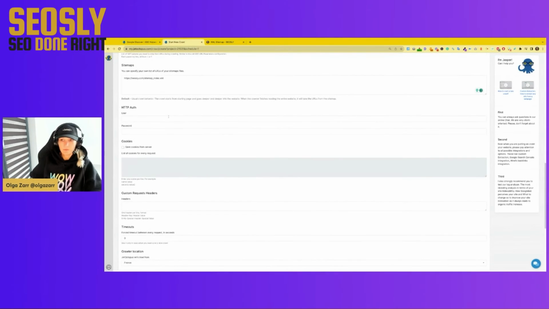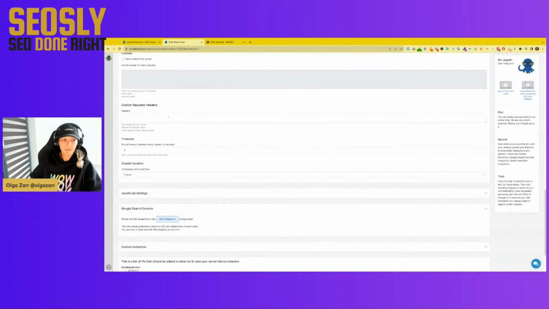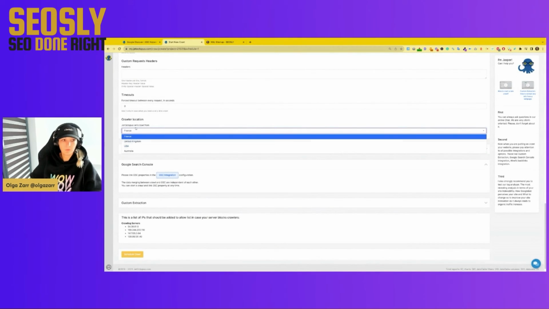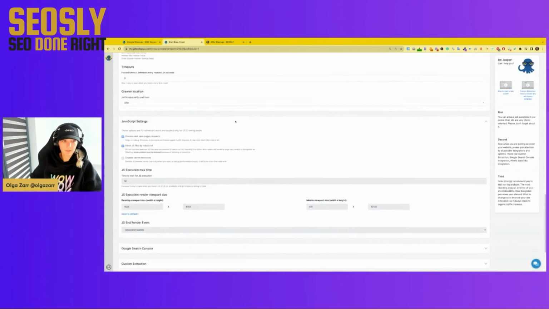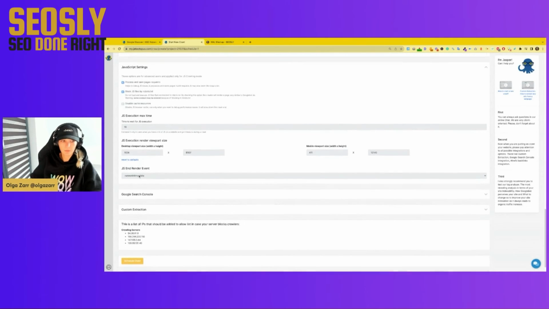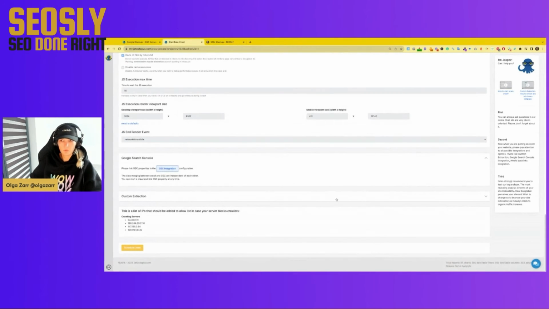If your site is, for example, a staging site and it requires logging in, you can put it here. Custom request headers, that's not necessary. Timeouts, where do you want the crawler to crawl from? So let's do it from the US. JavaScript settings. So you can, for example, change the JavaScript execution time. But here I think I will leave everything as it is. If you want to combine the data with GSC, you can integrate JetOctopus with GSC and you will be able then to see even more.